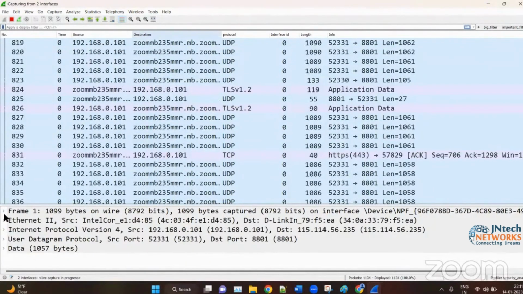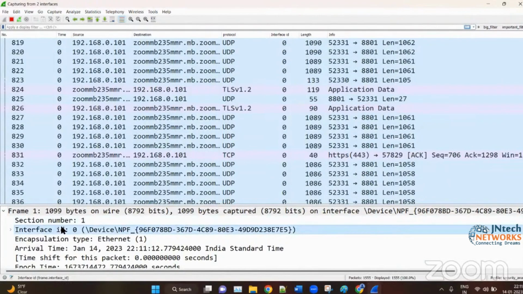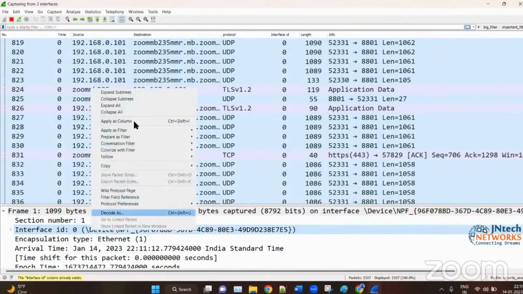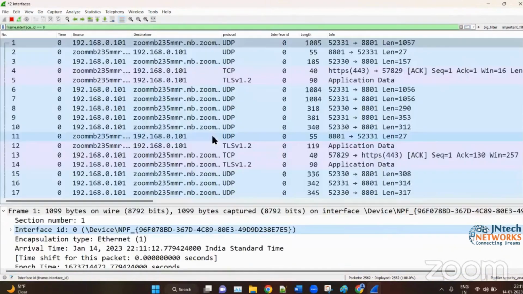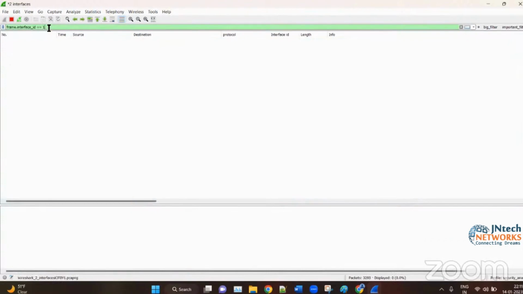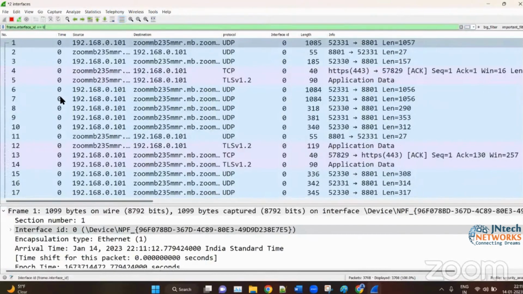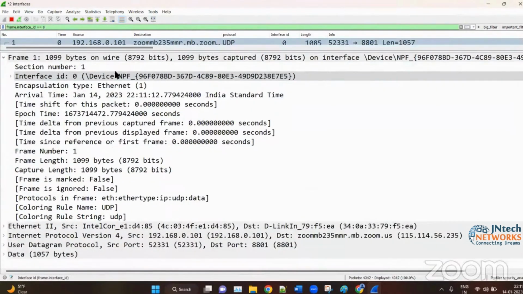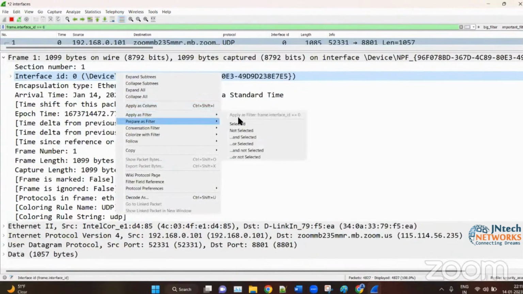So we can apply this filter here. Interface ID, right click, apply as filter, selected. Now 1 means here, so we don't have any packet from interface number 1. 0. See, we have 2 options in apply as filter. Right click, apply as filter. We have selected and not selected.